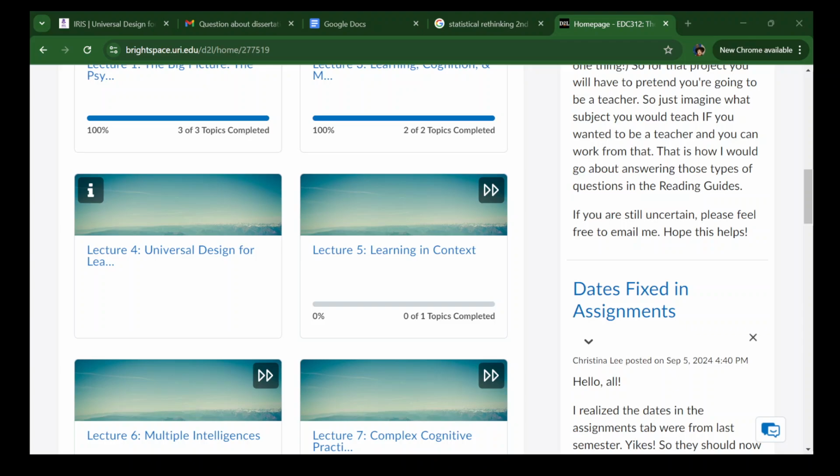This is our little tutorial on the UDL, or Universal Design for Learning module. I'm just going to walk you through how it looks and kind of how to do it. It's not really going to be a lecture that I give you, as the previous two lectures have been. It's going to be a module that you work through online, and then there's a little assignment on Brightspace to do it.